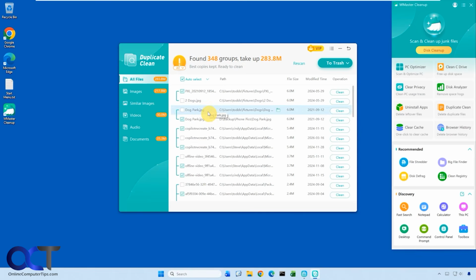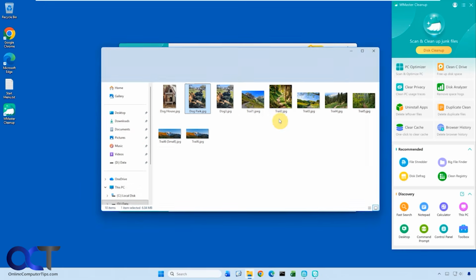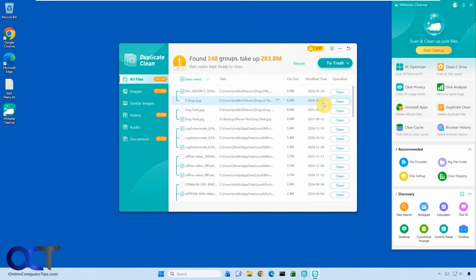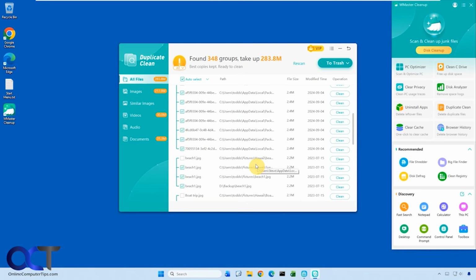So you can see here it found some pictures that were duplicates, and you can see here that it lists them both, and then you can see the path to find where they're located. And then you click on this folder icon here to open the folder that contains the picture if you want to look at it first. And then you could just choose the ones you want to clean and delete them from there. So it found quite a few files here.